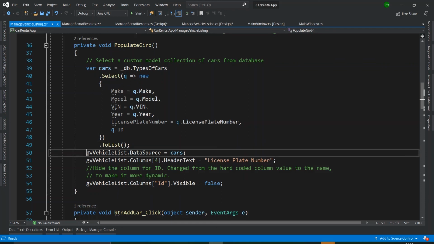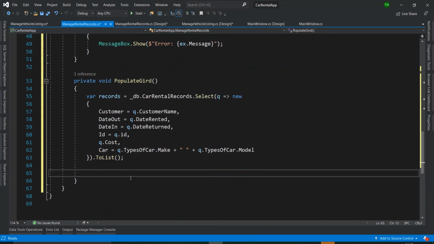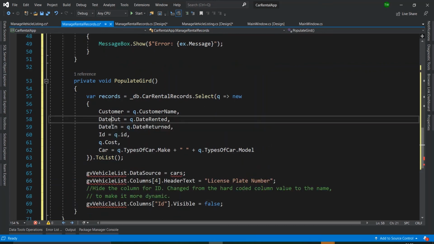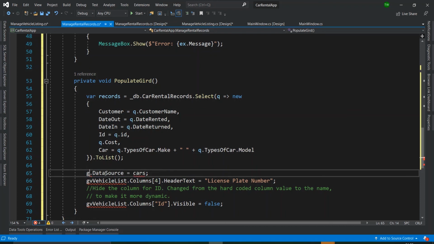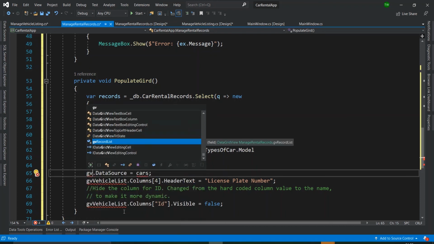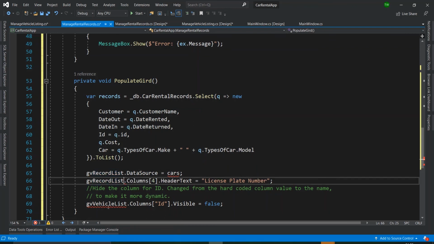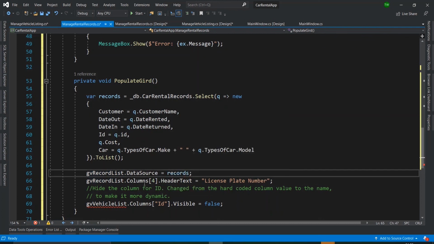So I'm just going to copy these lines, and then I'm just going to make them relative to this situation. So actually, I don't think, okay, date in and date out. So I definitely want to change those. But before I do that, I need to change out the references. So I need GV, and then it's record list. So it's no longer vehicle list, but now it's record list. So I'm just going to change those out. The data source is not cars, but it's records. All right. And then the header text.